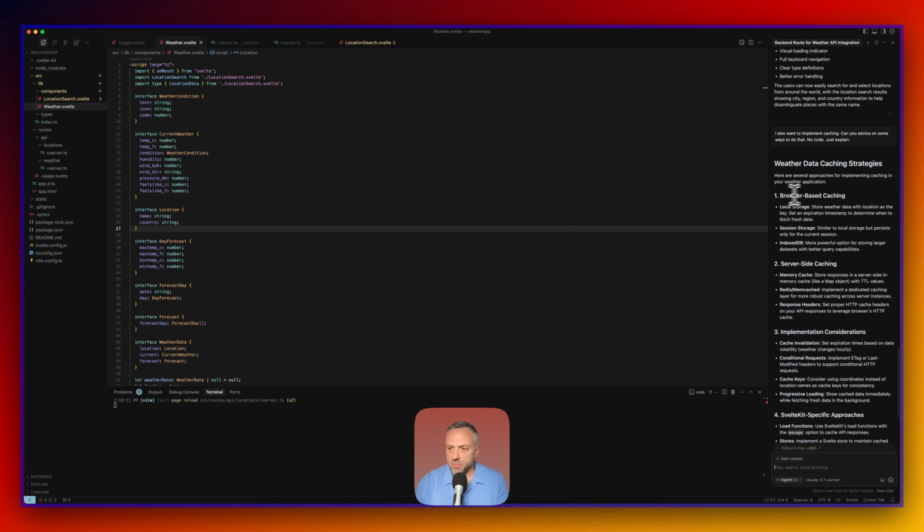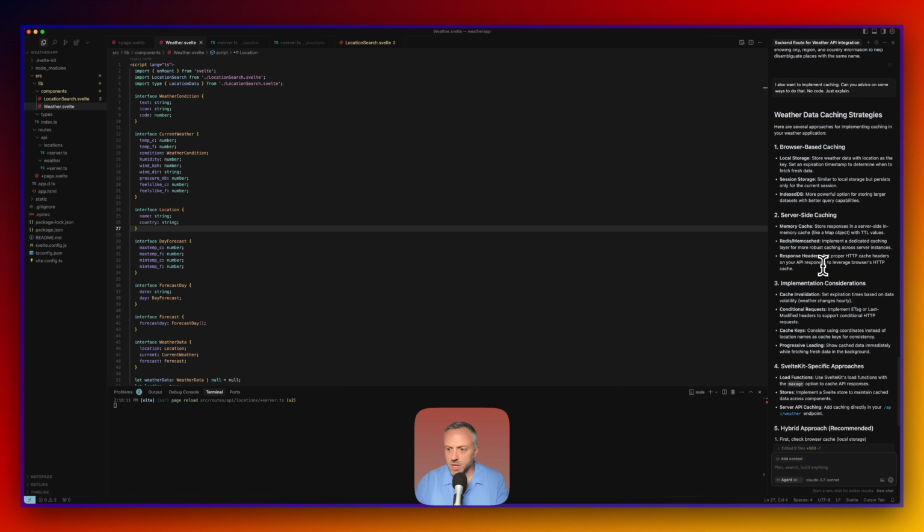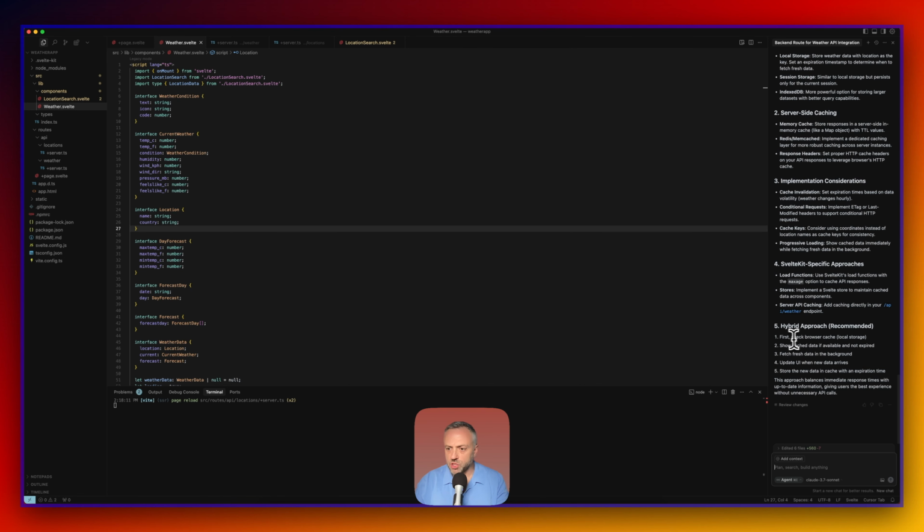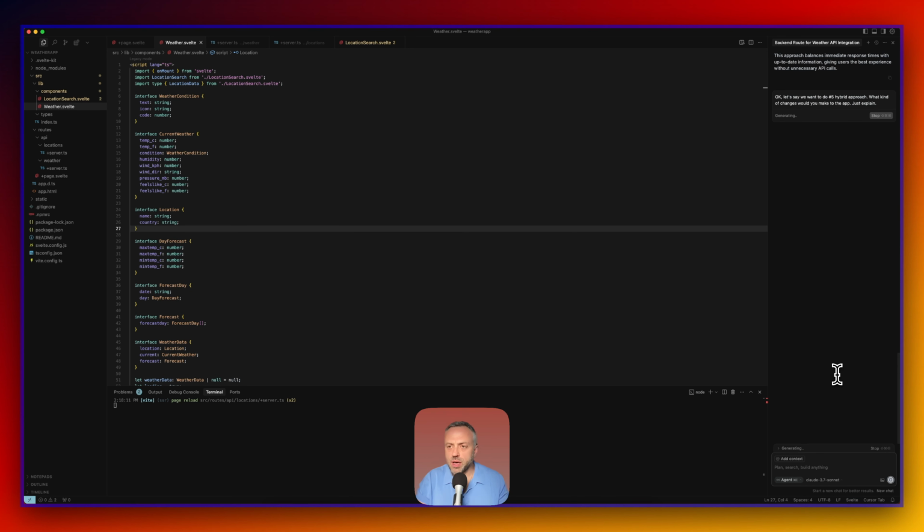So look at this. We have browser-based caching. We have server-side implementation considerations, SvelteKit-specific approaches, hybrid approach, right? First check browser cache, show cached data, then update, store new data and expiration. So it's giving us this hybrid approach, and it's recommending it. So what I'm going to do is I'm going to say, okay, let's say we want to do number 5, hybrid approach. What kind of changes would you make? Just explain. Okay, let's go ahead and run this.